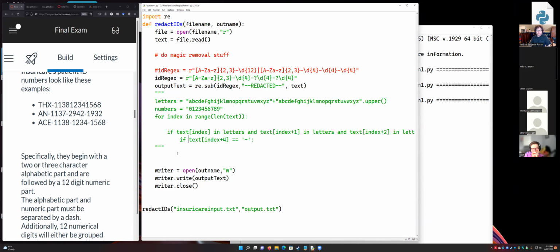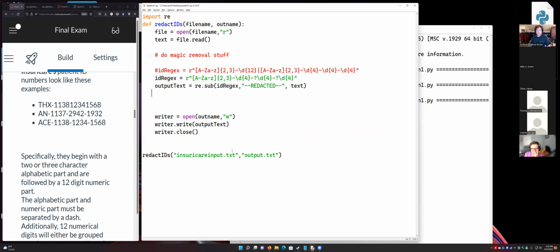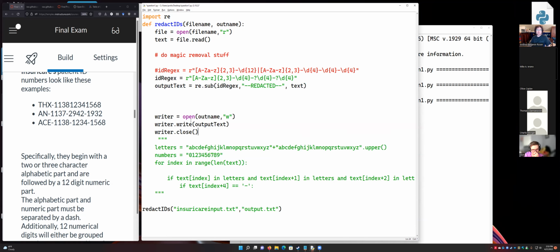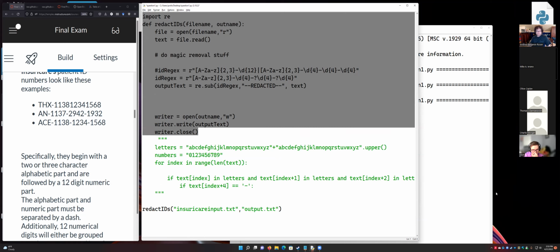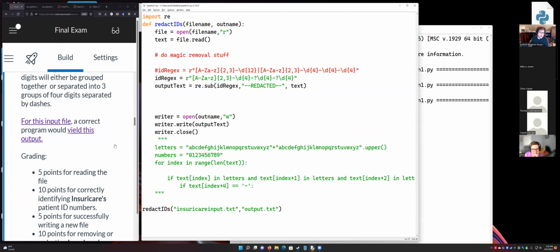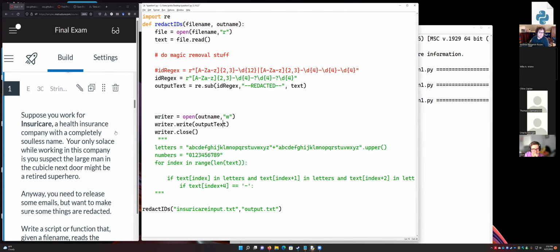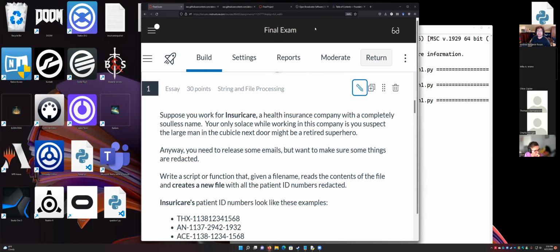And this code in general is short enough that I can just drop into chat, which I'll do right now. So that is your, again, this is what we'll be doing for the final exam.